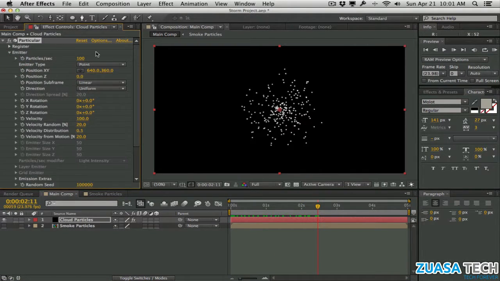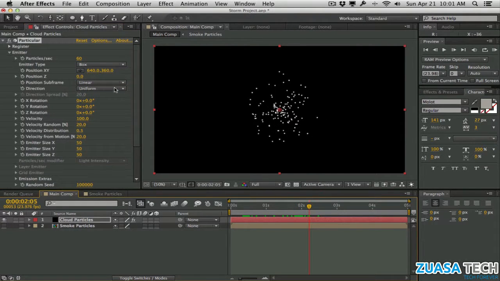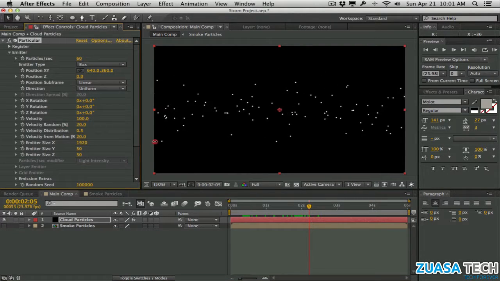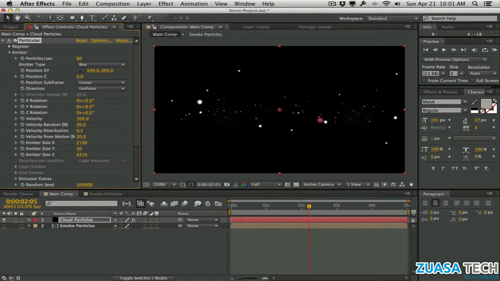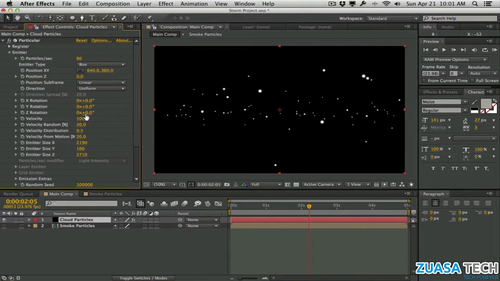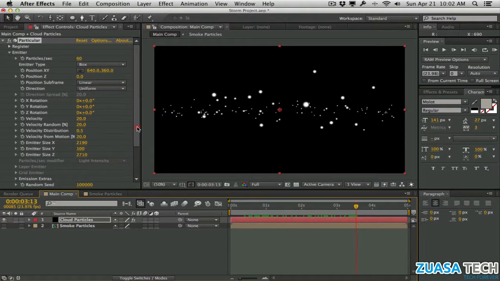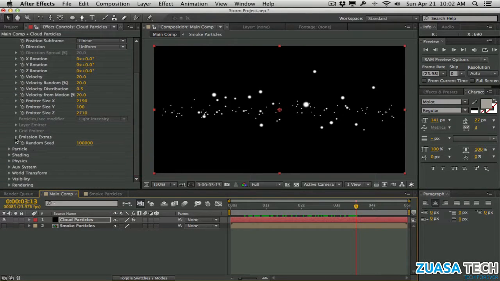So I'm going to go to the Emitter tab. I will first of all reduce the number of particles for now. And then we'll change the emitter type from point to box so that our particles emit in a nice box area. We'll also increase the emitter size in X and emitter size in Z, as well as the emitter size in Y just a little bit. We'll also go ahead and tone down the velocity. I'm going to set my velocity to around 20 so that the particles are just kind of floating around. And let's go ahead and move forward. So we'll go down to the emission extras.